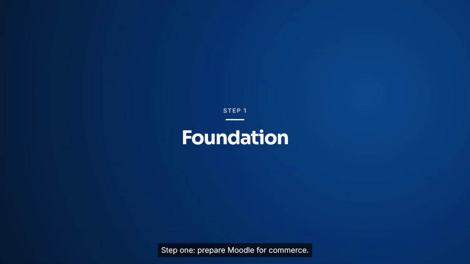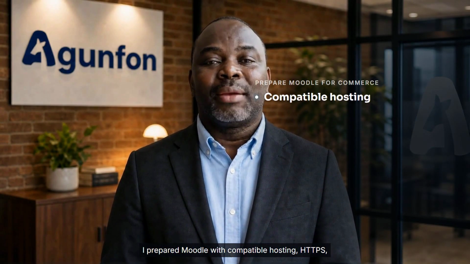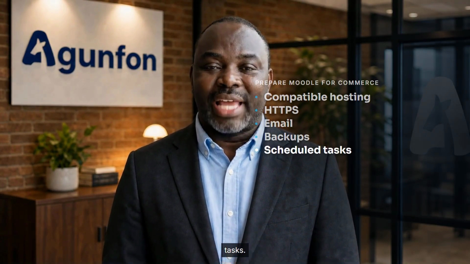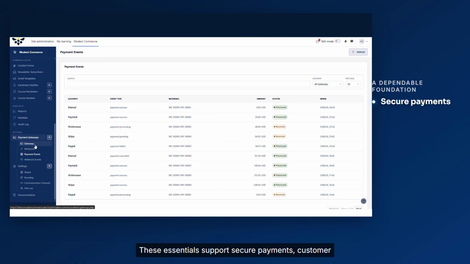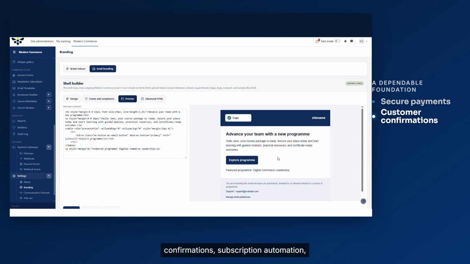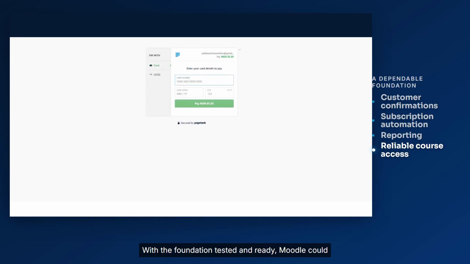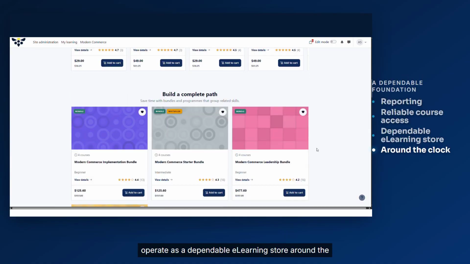Step 1. Prepare Moodle for commerce. I prepared Moodle with compatible hosting, HTTPS, email, backups, and scheduled tasks. These essentials support secure payments, customer confirmations, subscription automation, reporting, and reliable course access. With the foundation tested and ready, Moodle could operate as a dependable e-learning store around the clock.